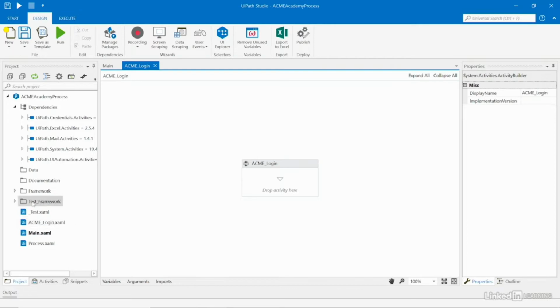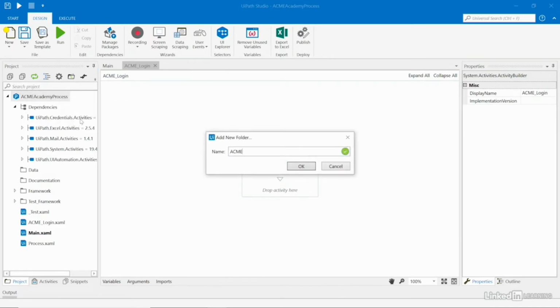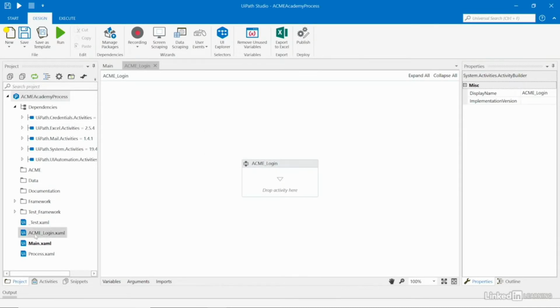It's good to create a separate folder for the components that apply to specific applications. In this case, we're going to click Add New Folder, Acme, and we're going to drop our Acme Login component into the Acme folder. A component is effectively a function which can be stored in a separate workflow. This allows us to break up our project into manageable chunks. A component can be a sequence or a flowchart.